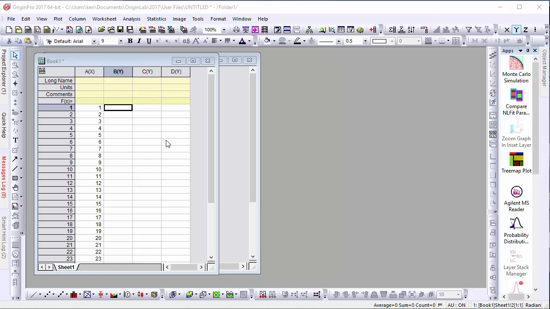Origin 2017 features a new improved column values notation. Now, whenever you create a new project, you'll notice in the upper left-hand corner a new A to Z icon. This indicates that the new spreadsheet cell notation is turned on.